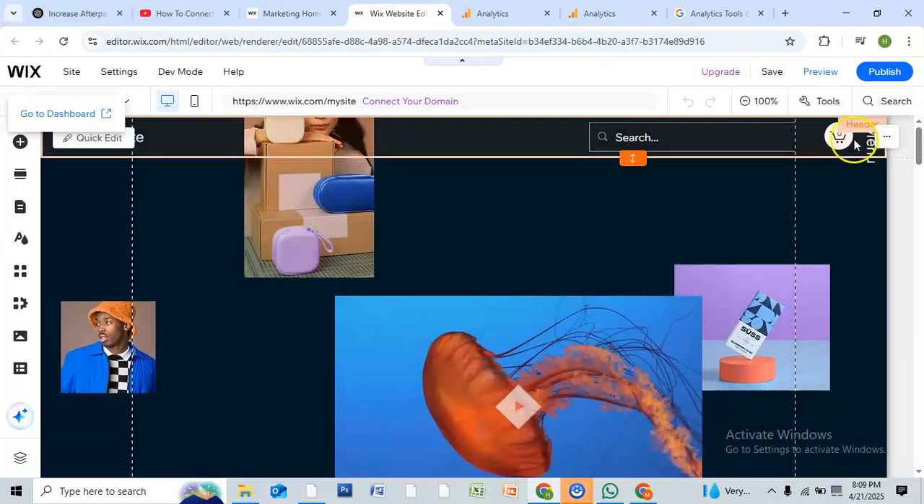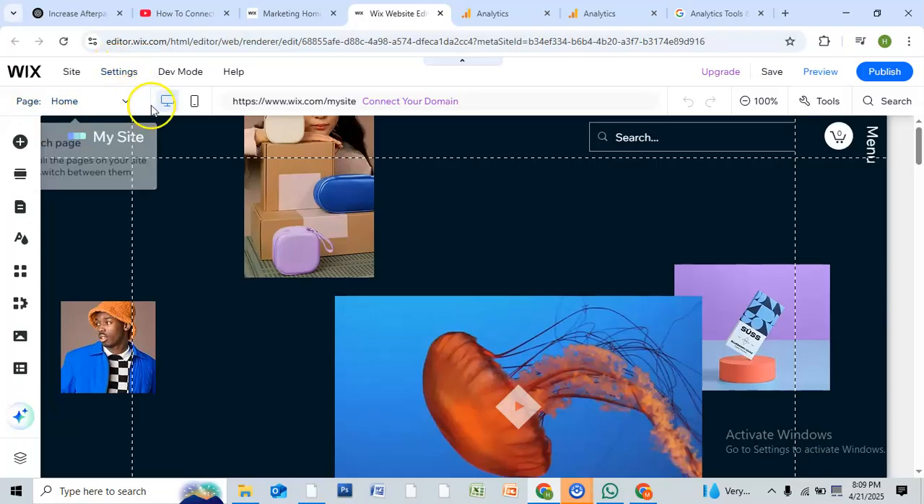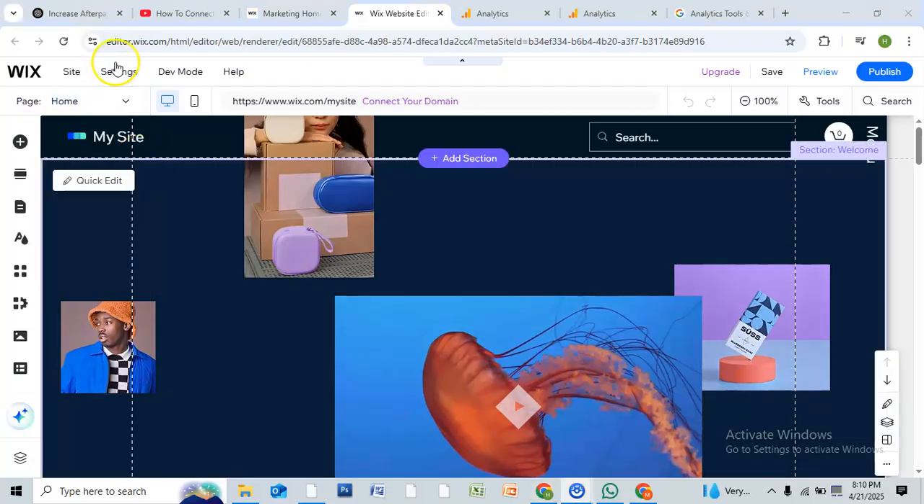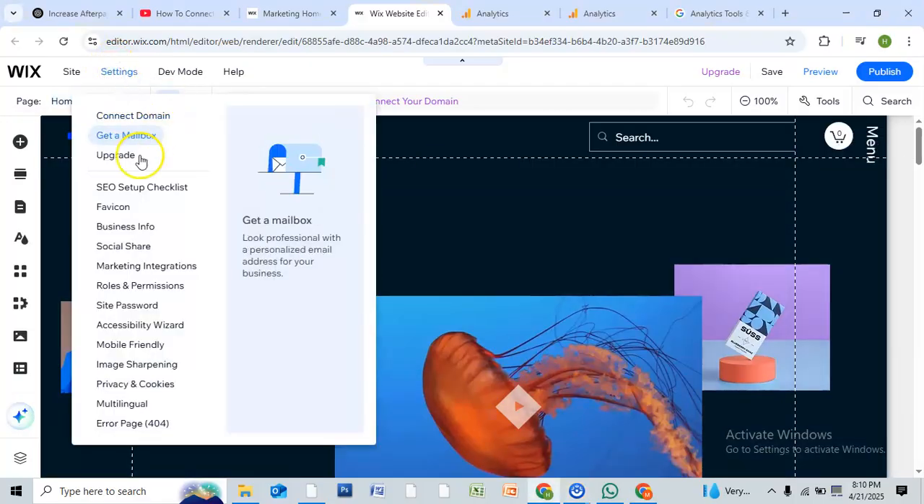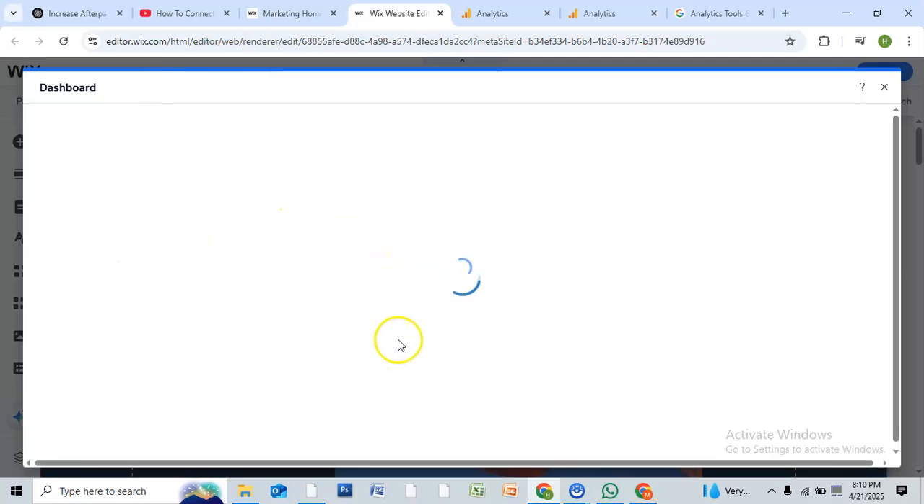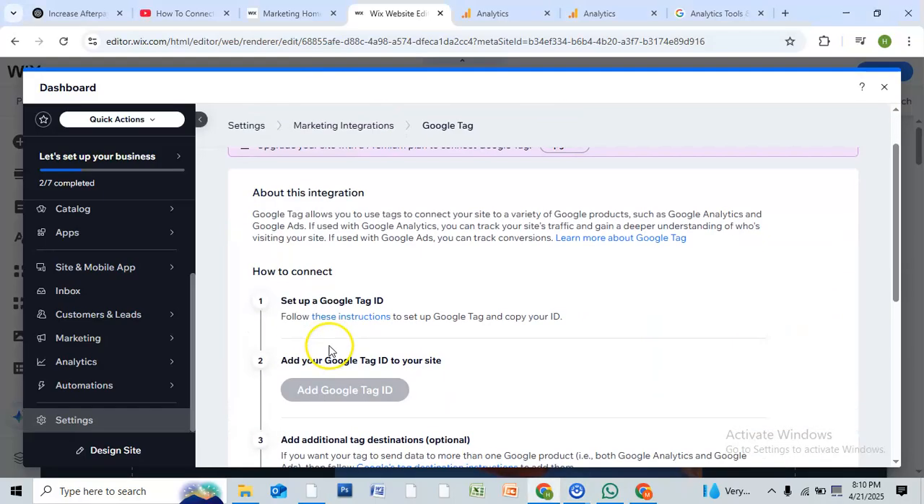Now, what you have to do from your dashboard, go to Home, click here the drop-down arrow icon, or from here, select Settings. Now from here select marketing integration. Now here you will see Google Analytics is now Google Tag, so we will select Google Tag and now select connect.